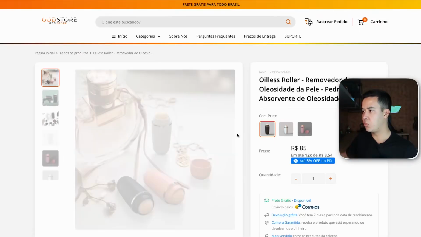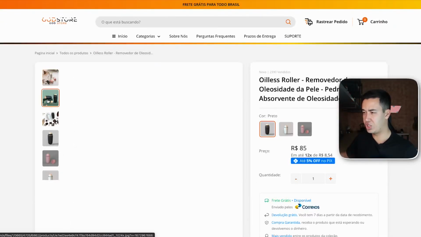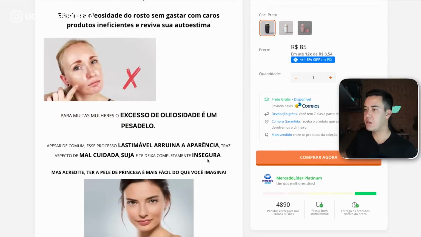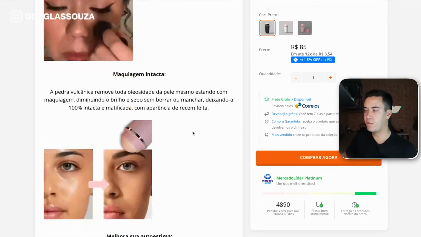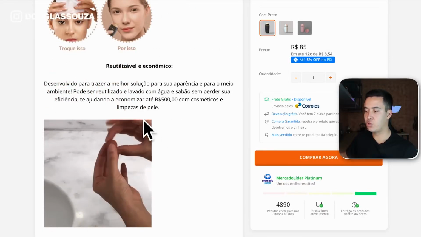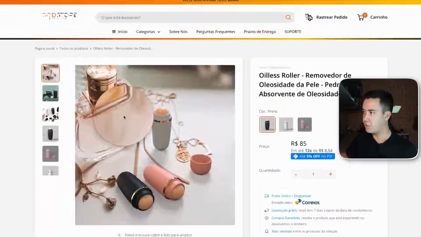Let me analyze another product here. This is the oiliness remover for the skin, an absorbent stone, a damn winning product. It's a good product to sell, it has a low cost and good pricing. You put 85 reais here, but there are some formatting issues. A lot of problems in the formatting of the offer, okay? I recommend you adjust this and also do some tests with this product, because it's a good product for you to sell.